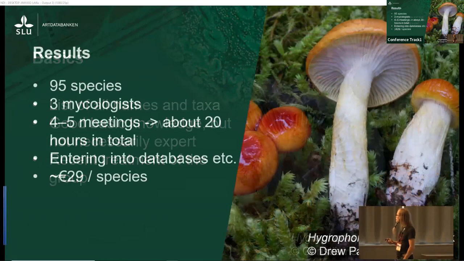And the results here from the 95 species. They used 4 to 5 meetings, so totaling about 20 hours. And then it had to be entered into the database and we downloaded the checklist and stuff. And so we came up with about €29 per species is the cost here for us. That might vary on salaries and stuff, of course.